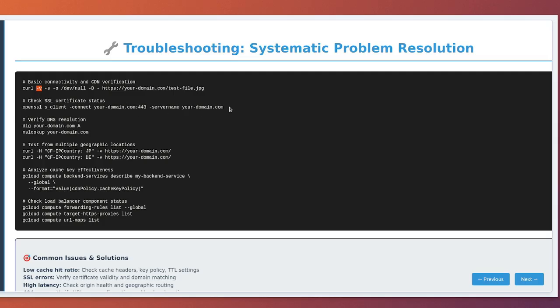Age 0 means origin hit, positive age means cache hit. SSL certificate problems are common sources of CDN issues. Check certificate validity, domain matching, and certificate chain completeness. Google managed certificates can take hours to validate, especially for new domains or complex DNS setups.